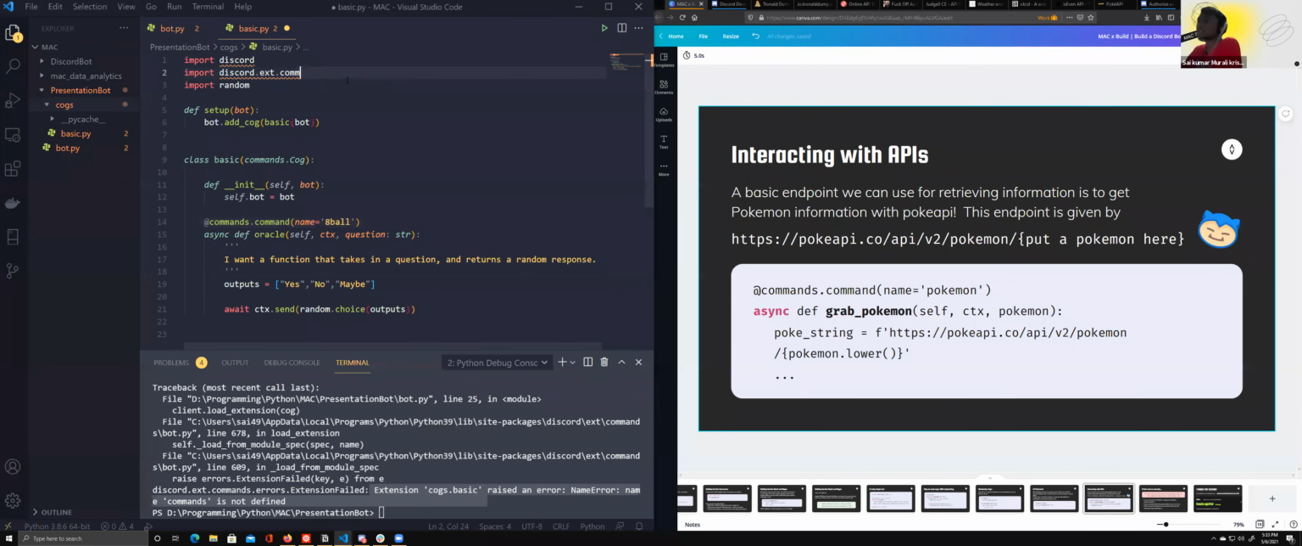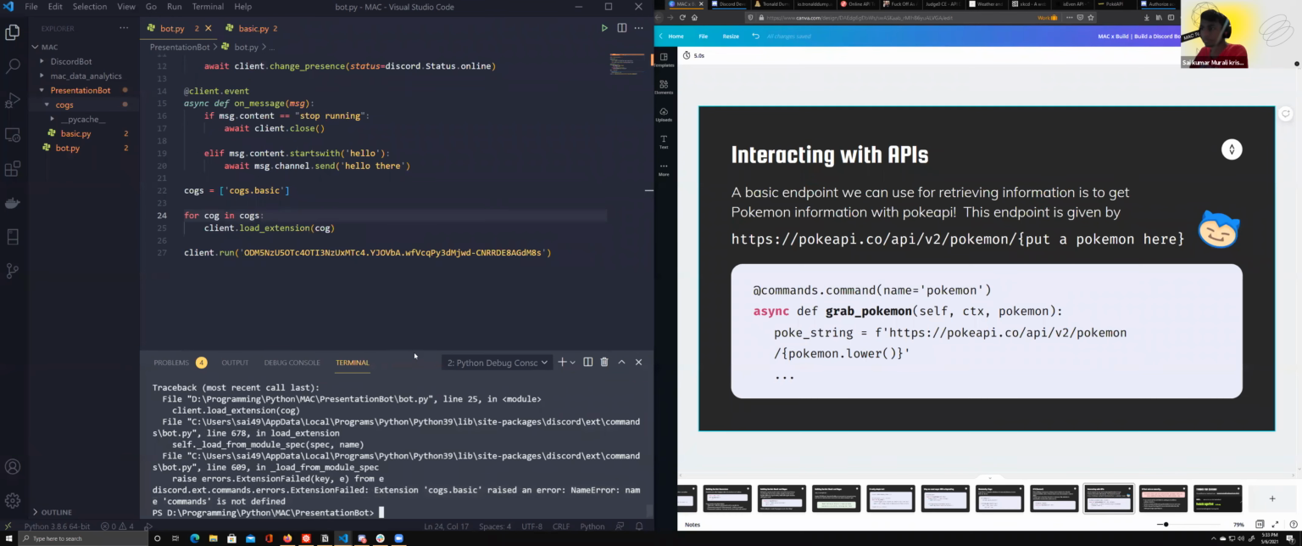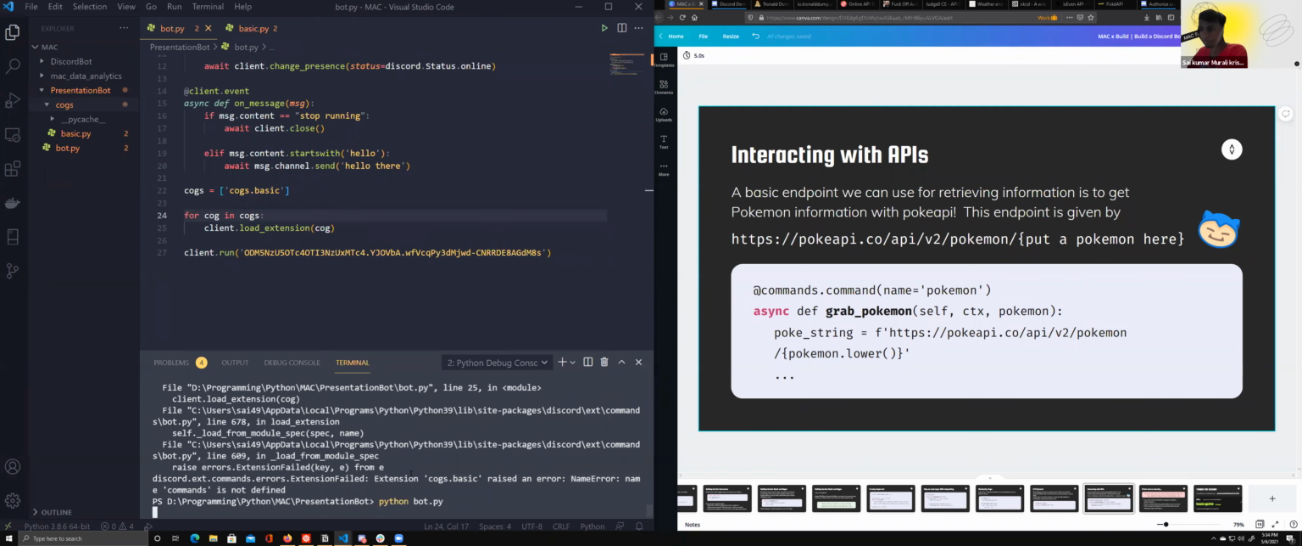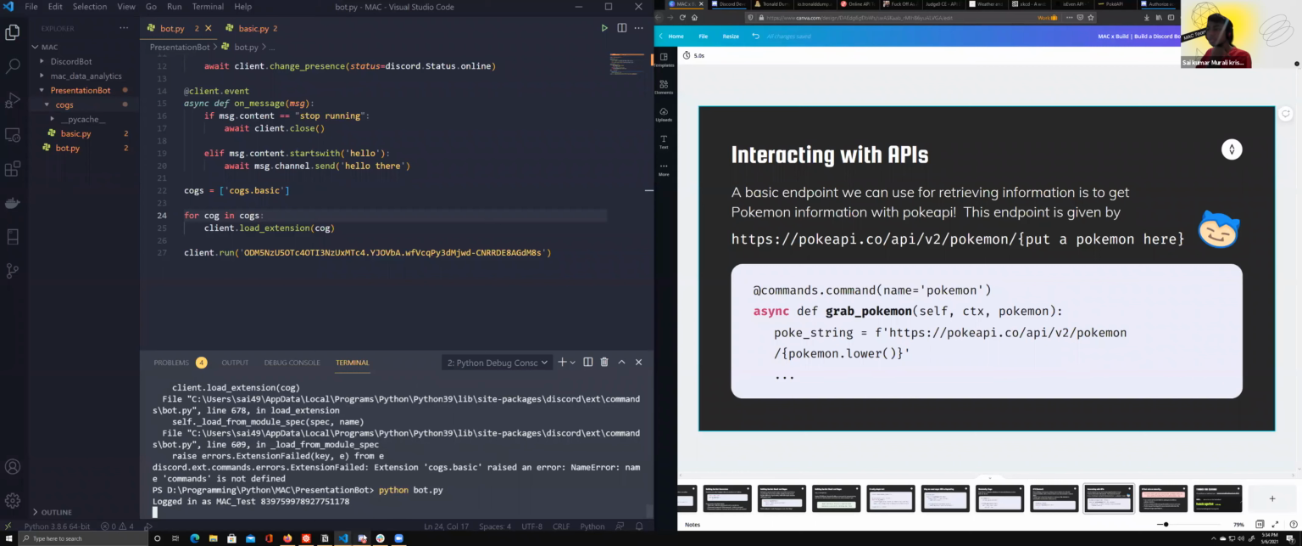Better do this. I need to change this to "from discord.ext import commands." That's what I meant earlier, just messed it up. And let's try running it again. Okay, seems to be loading in. And let's try it. Okay.